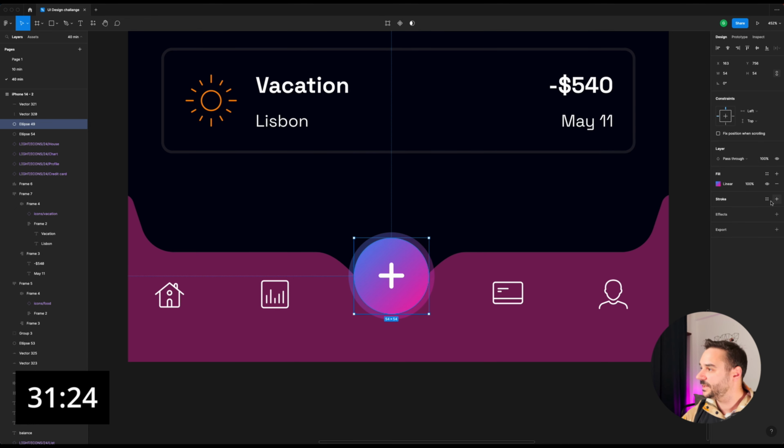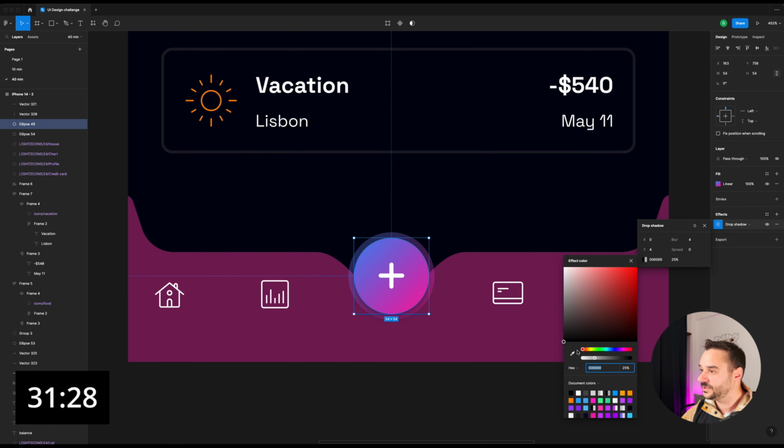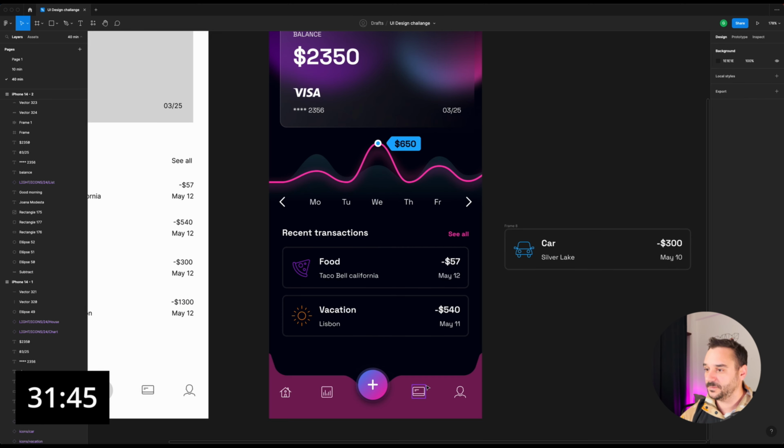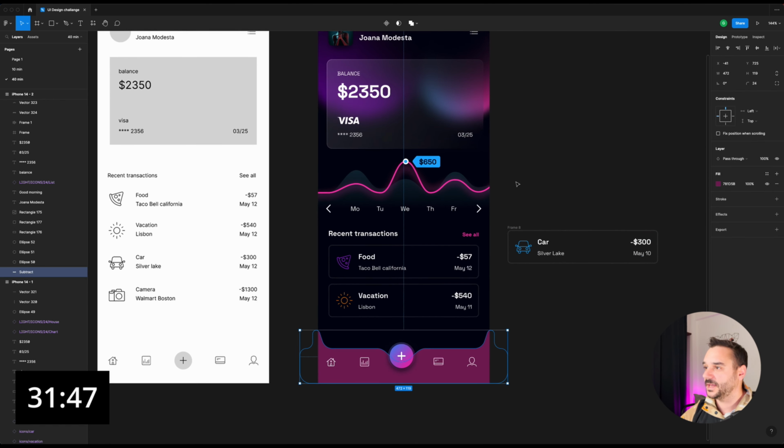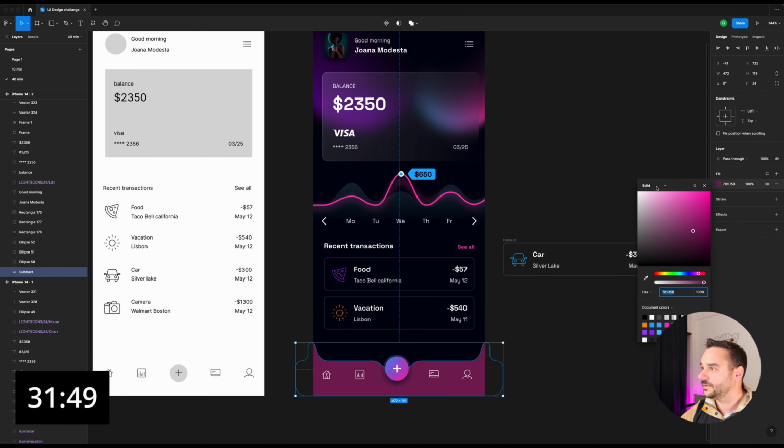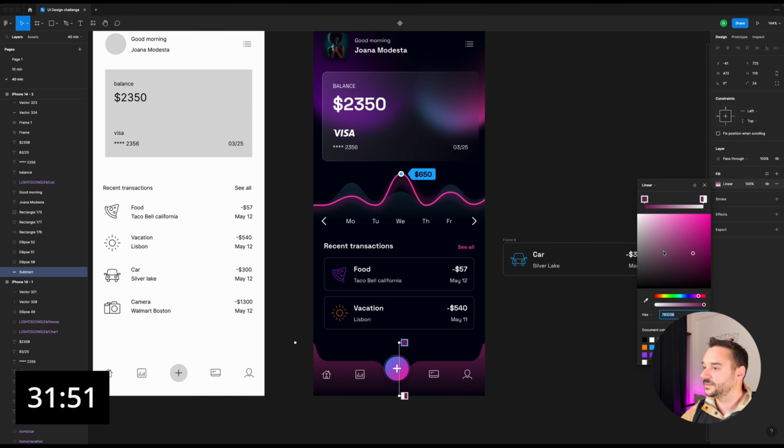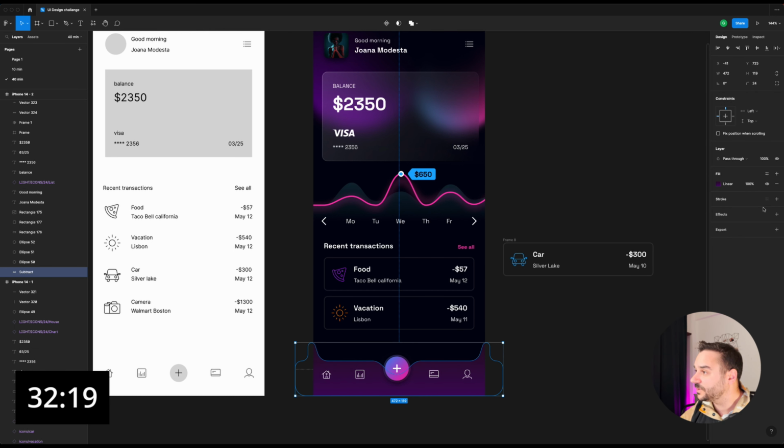And to this one, I want to add another effect, some drop shadow, and I'm picking the color from the background. And I am increasing the blur. And for the main background of the menu, I want to use a darker color, but a linear gradient as well. And I also want to add a background blur to it.